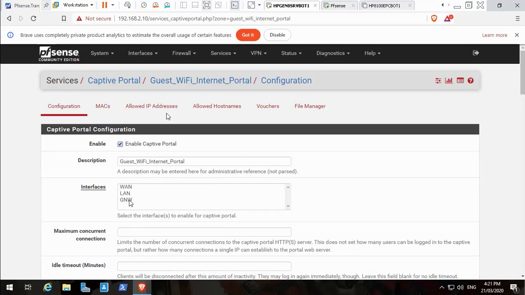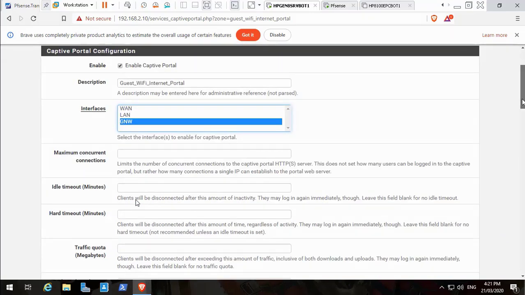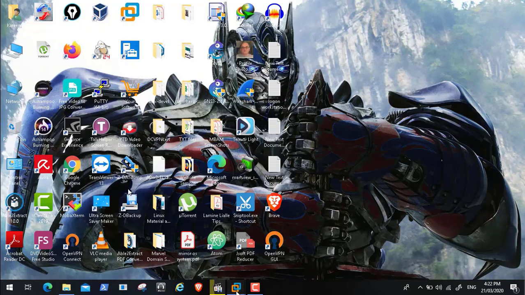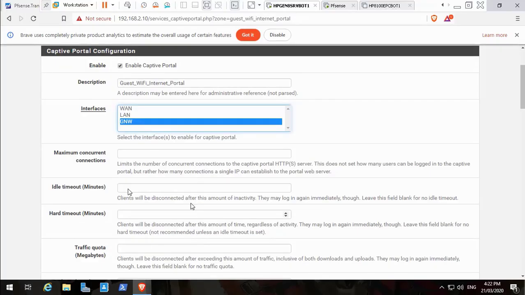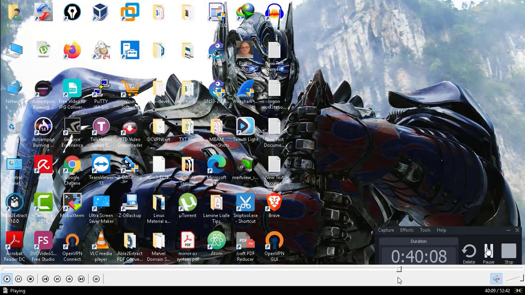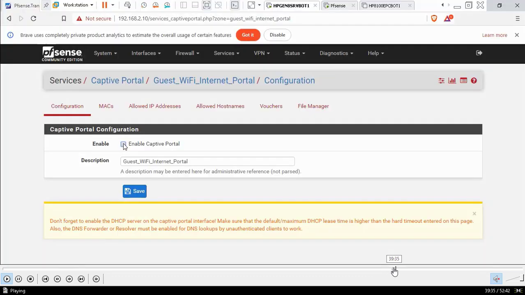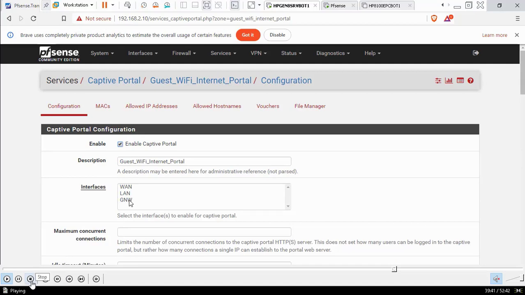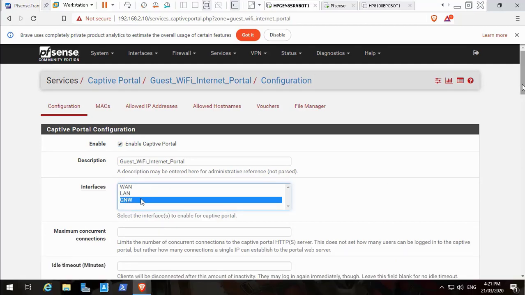Okay, so now we will put it on the guest interface. Here is the idle timeout. We will get off the internet after how much time. So here we'll make an idle timeout of 5 minutes, and hard timeout of 120. What this means, sorry, we can get one little bit further. Sorry, we will enable it, and then here too we will make it on the guest network wireless.